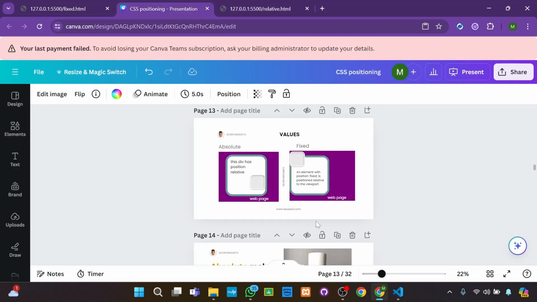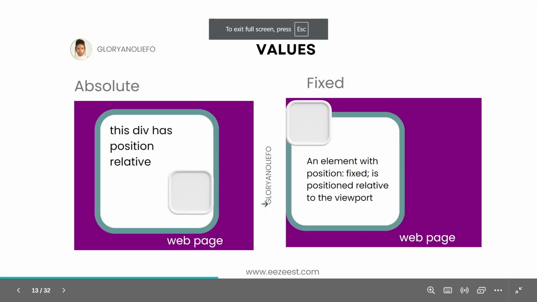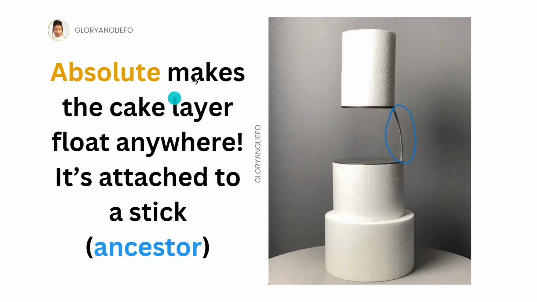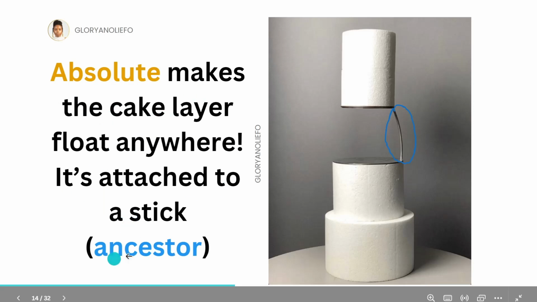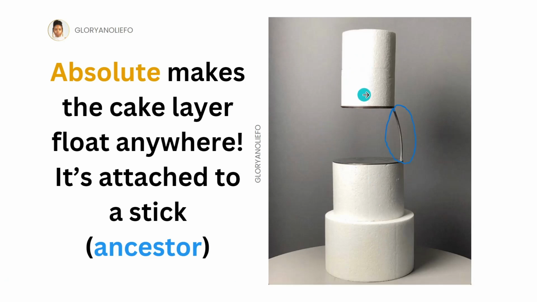So let's move on. I think we have absolute and fixed. Okay, it gets really interesting here. So absolute positioning is where things get interesting. Imagine floating a cake layer in the air wherever you want. Let me show you. So it makes the cake layer float anywhere. It's attached to a stick, and that stick is like its ancestor. You can see that these cake layers here are kind of away from other layers of this cake. So the cake is like floating in the air wherever you want it to. It positions the element relative to the nearest positioned ancestor. If none, it positions relative to the document body.